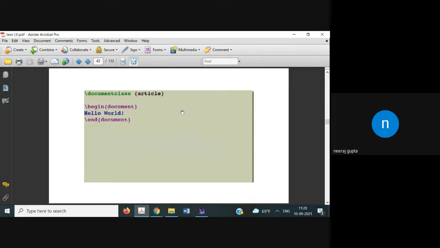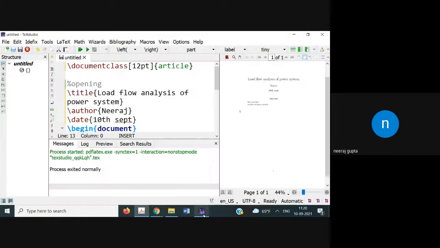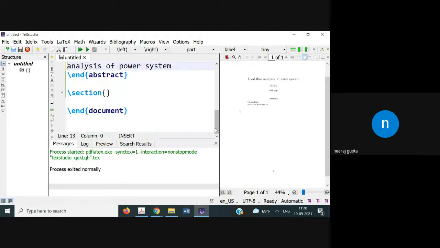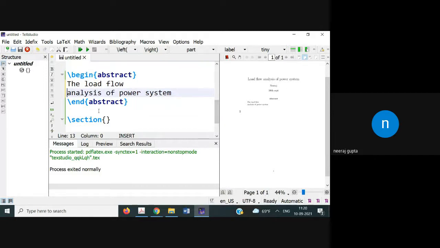So here we can write begin document. Let us suppose that we start with this document. After the abstract, we want to write something. Suppose begin abstract, end abstract. Section, I will discuss what section is and all about. So it will again be displayed here, that is abstract.